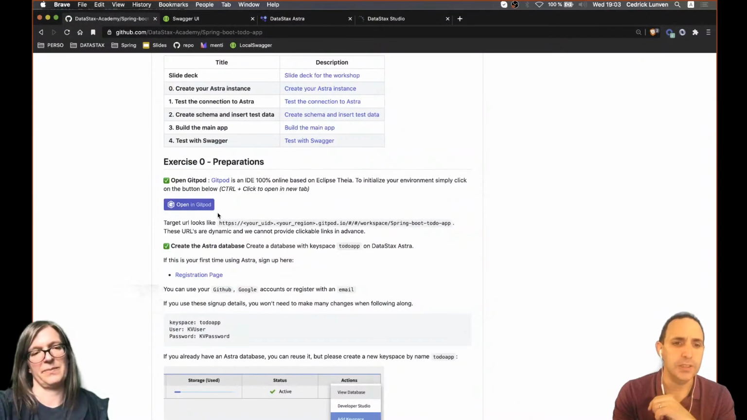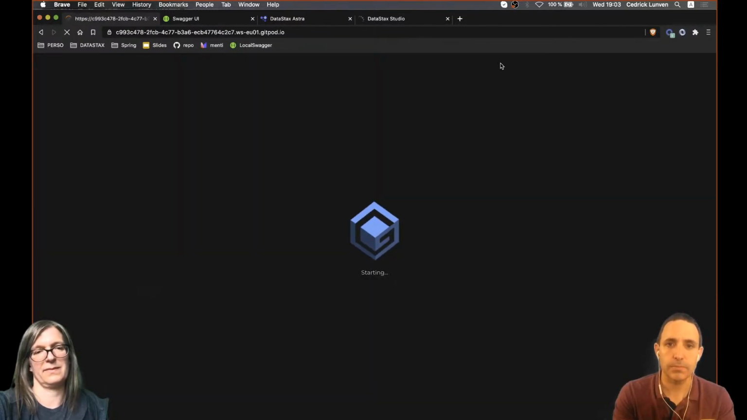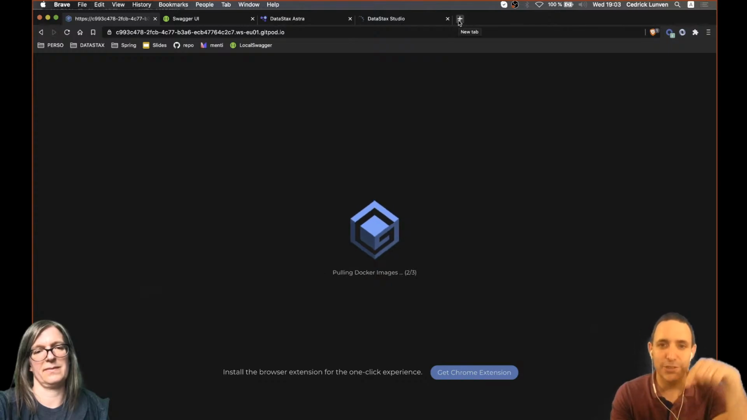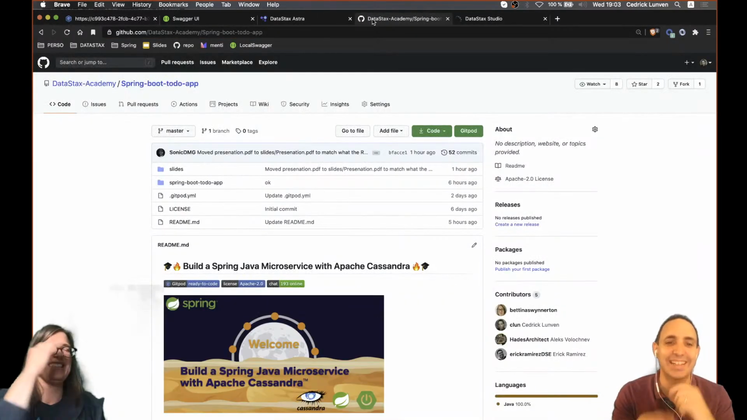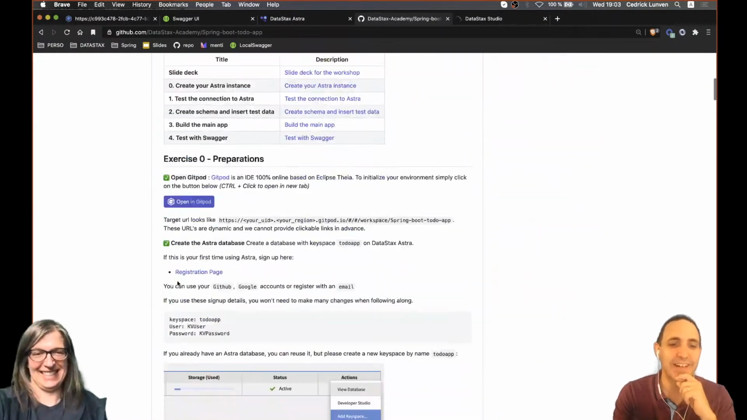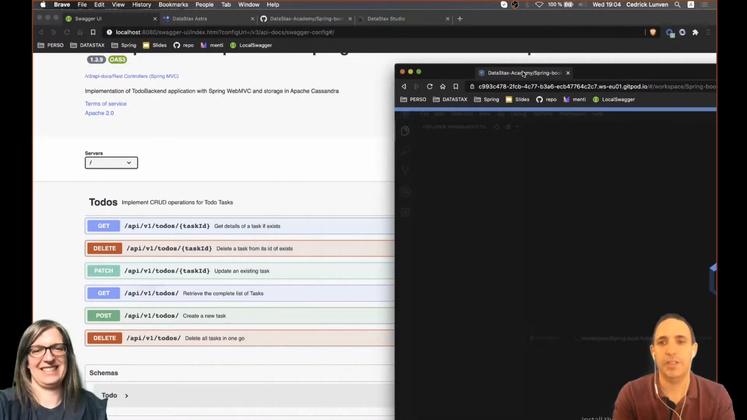I will open Gitpod. To open Gitpod, I go to here, open in Gitpod. Oh, I should have just command clicked. That's not a big deal. So I do have my exercise here, and I do have my guides opening here.